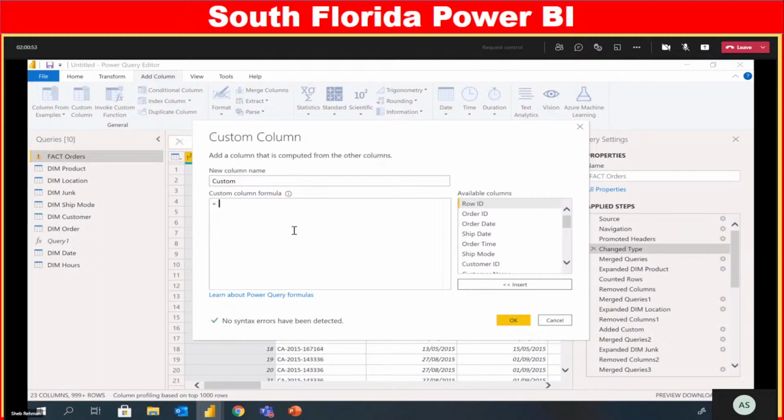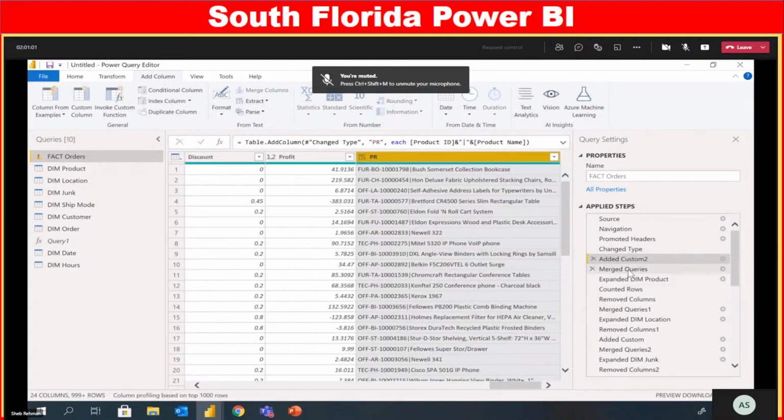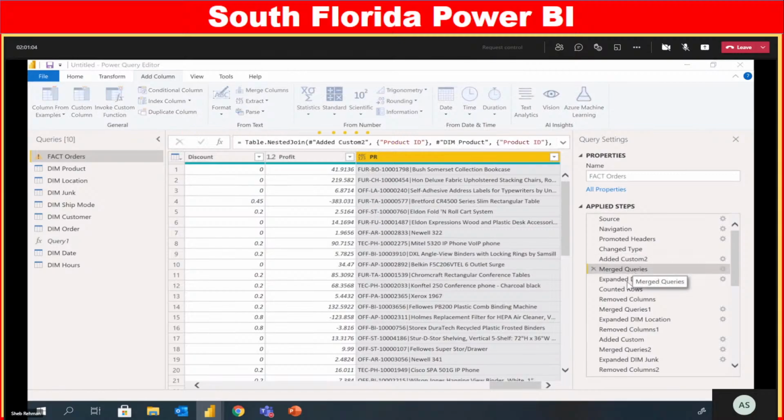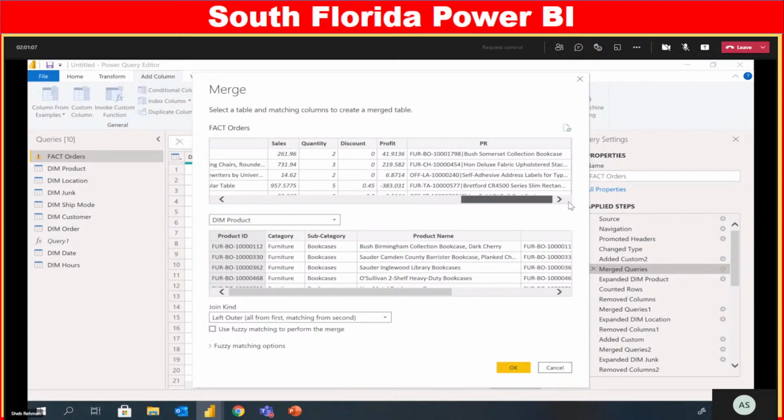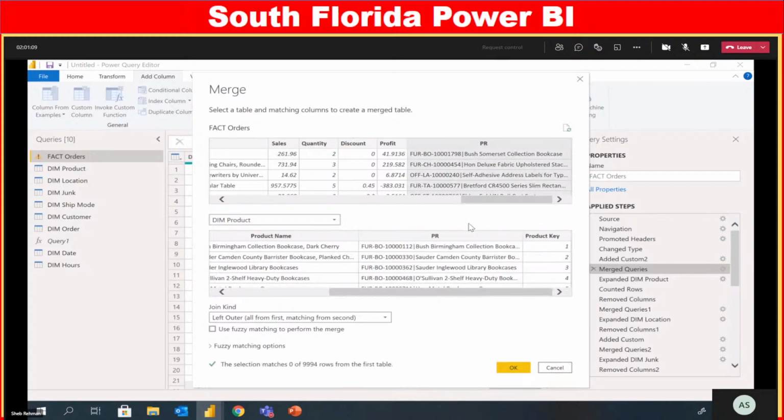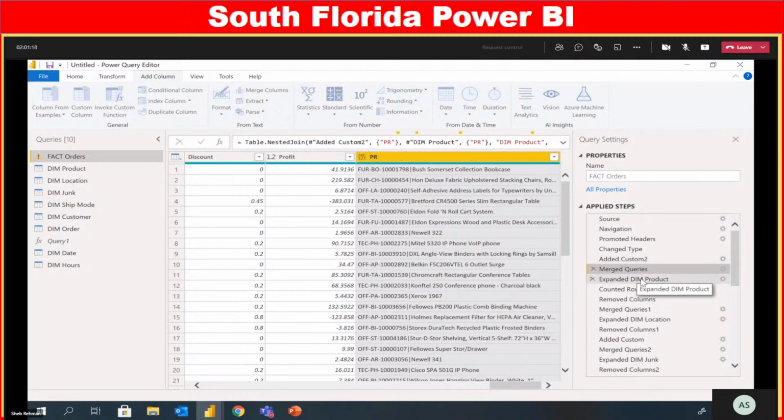insert, paste that. I'm going to call it PR. Okay, so product ID, product name. And then I'm going to step down to my merge queries. I'm going to double click on my merge queries and connect it up a little differently. So this time I'm going to connect my PR to my PR. And there we go. We've got the right number of rows here. Click OK. I'm going to then expand my dim product. And then hopefully it will realign and bring through the right value for it there.